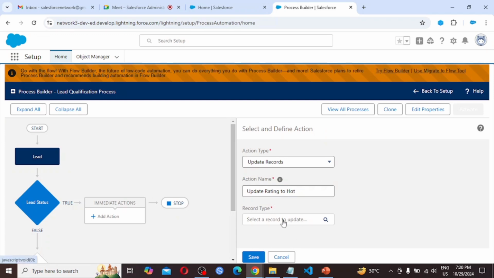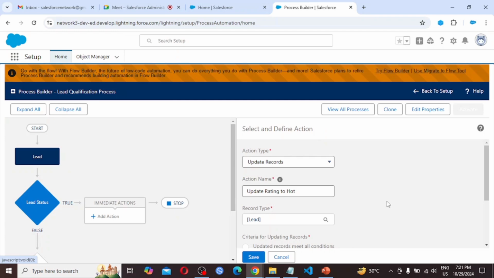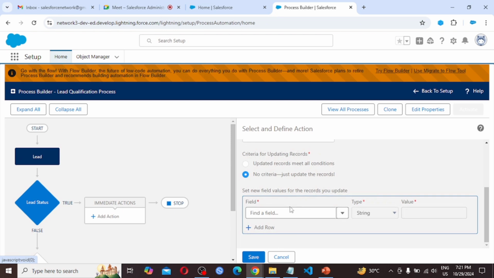So record type. Select a record type. Select the lead record that started your process. So I am going with the first one, and in the next one, select a record related to lead. So I am going with the first one, I am not going with related to lead. So choose this. Here it is saying criteria for updating records: no criteria, just update the records. So I am going with this one only.